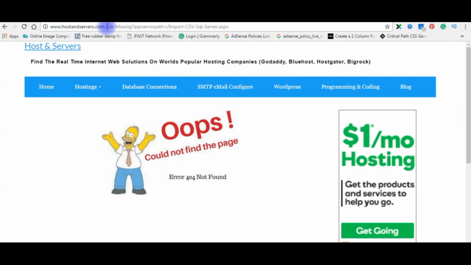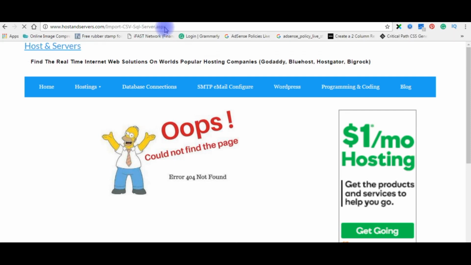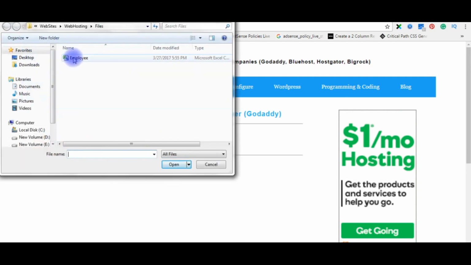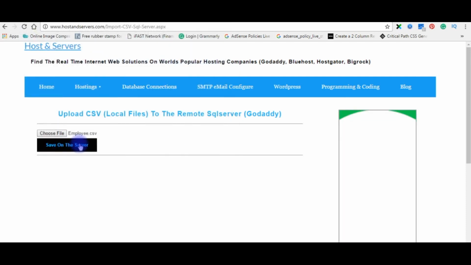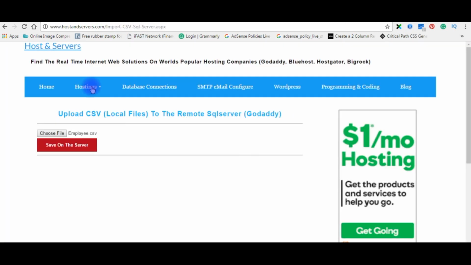Now let's check in the browser. In the browser, this is the file we just uploaded into my remote server. Enter. Choose file, employee CSV file. Before I save on the server, we will check that dbo.emp is empty. Refresh the table, still there is no data. Let's go back to the browser. Now save employee.csv on the server.